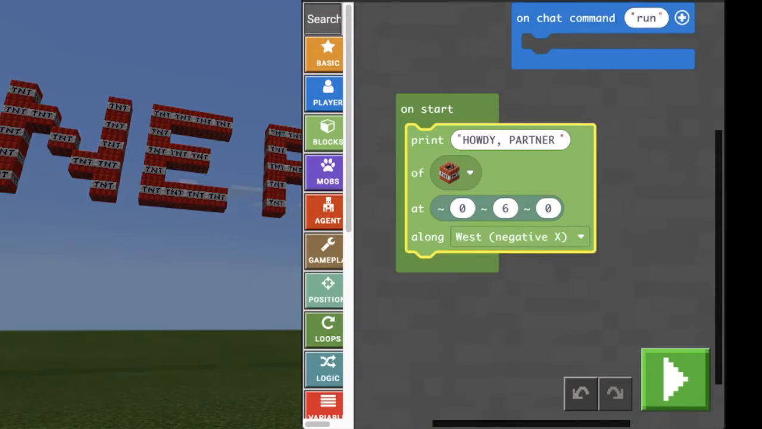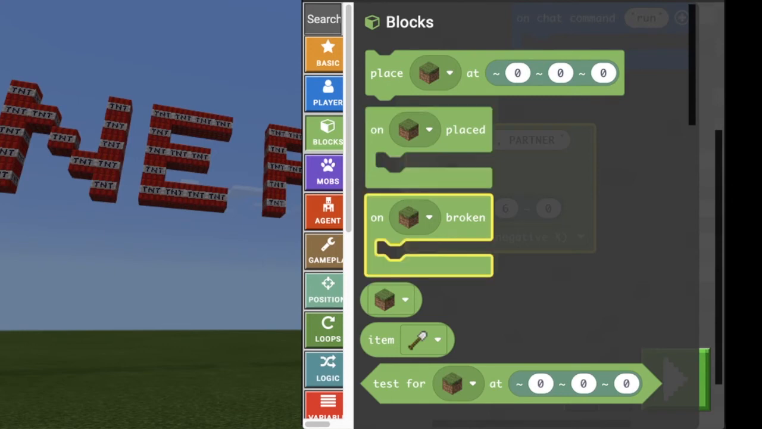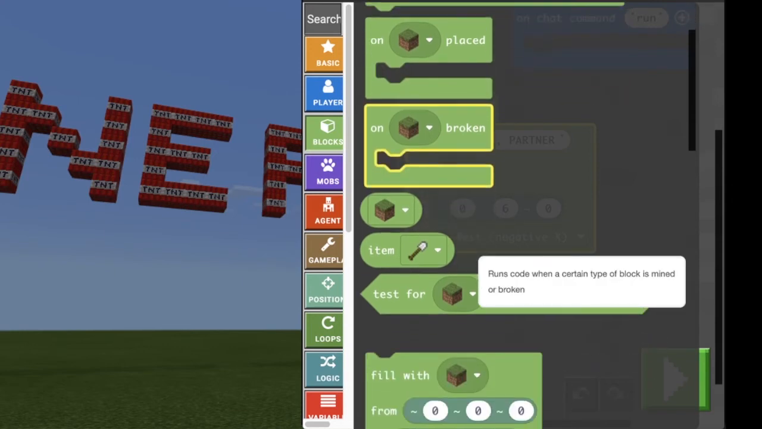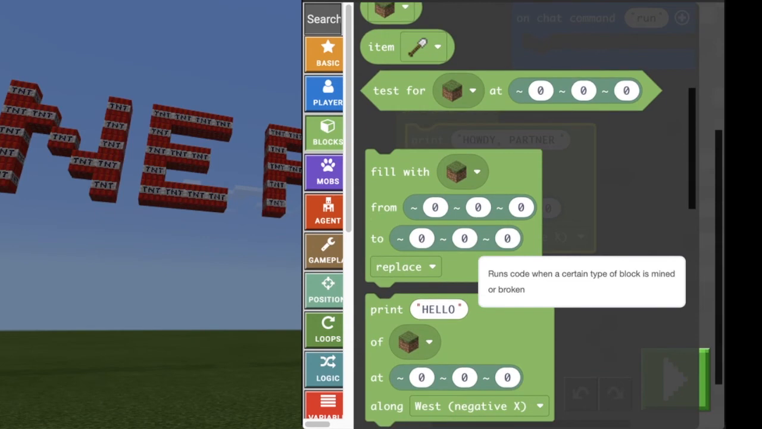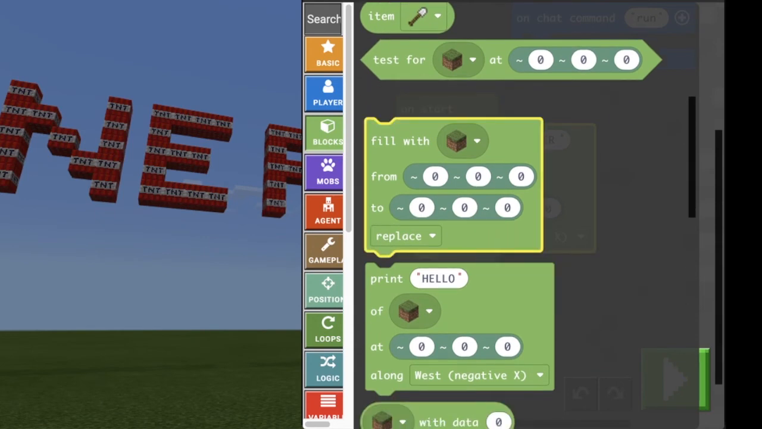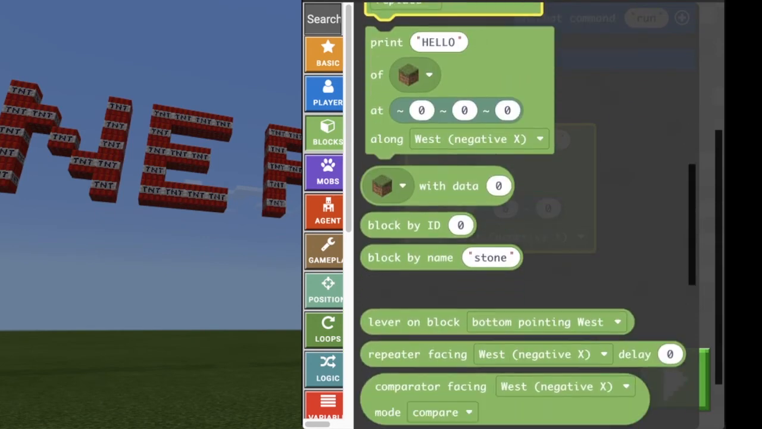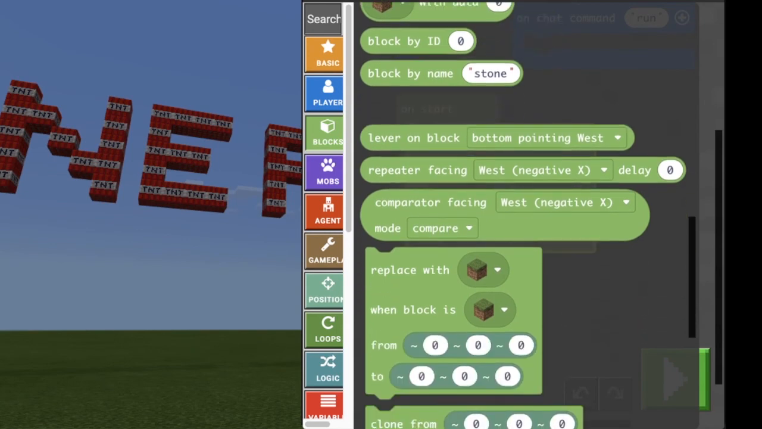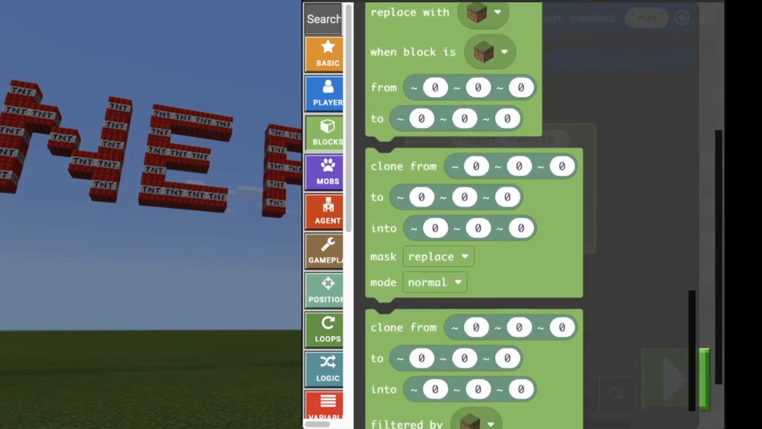I wonder what else I can find in this blocks part of the code. Wow, looks like I can test for things for certain blocks. I can fill, I can clone. There's a lot of stuff in there. Maybe you should check it out. I know I want to now.